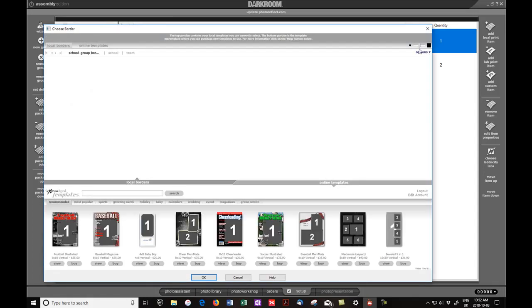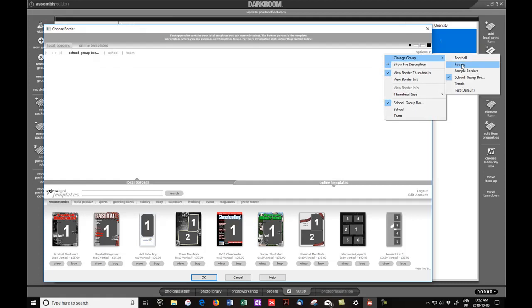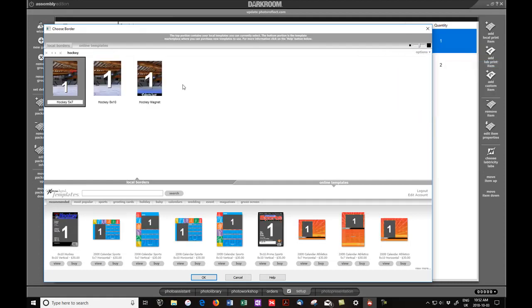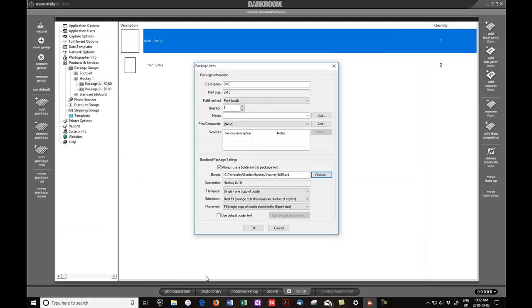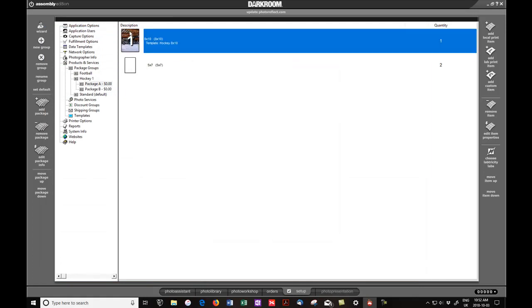So if I just go up here to options, change the group to hockey, you can see there are the three images or borders that I set up earlier. I'm going to click on hockey 8x10 and OK it. And when I OK that, you can see that it has now changed the graphic there to include the 8x10 image.